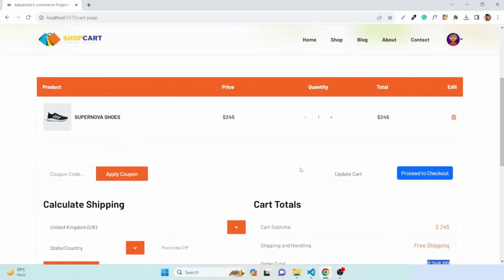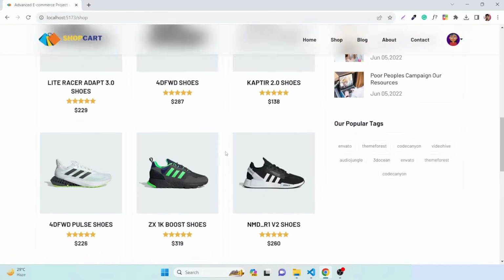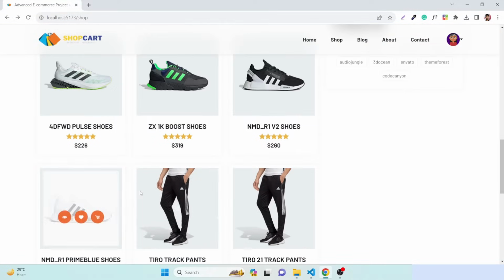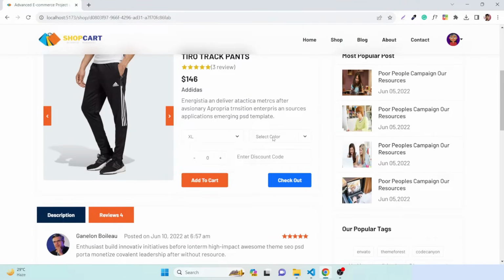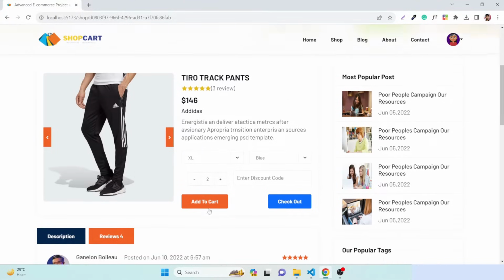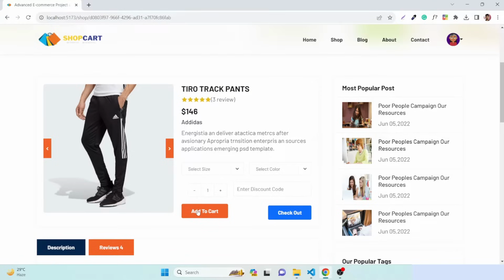So for implementing these features a little bit more, let's add another product. So for example, let me choose this pant. So here you can just select your size as well as colors. Let me choose blue color, and then the quantity also two quantity, and then coupon code. Then you can just add to cart.